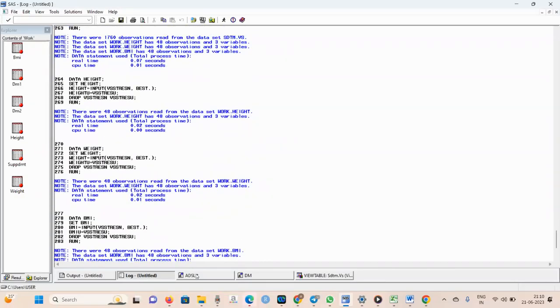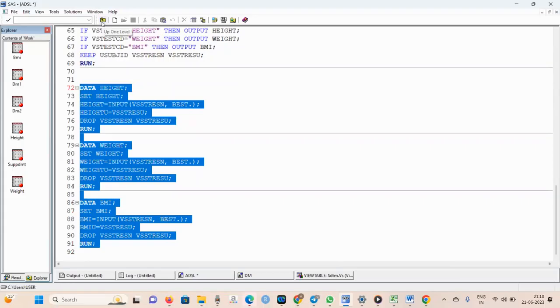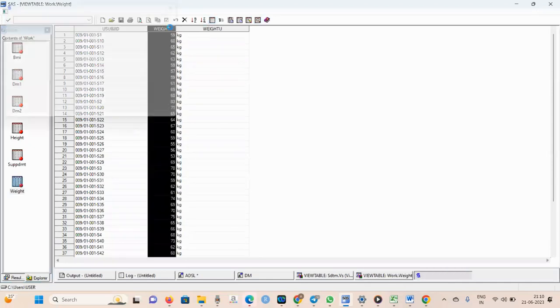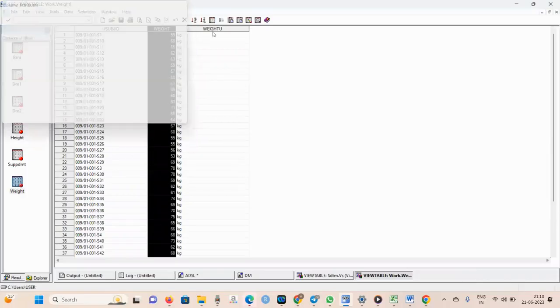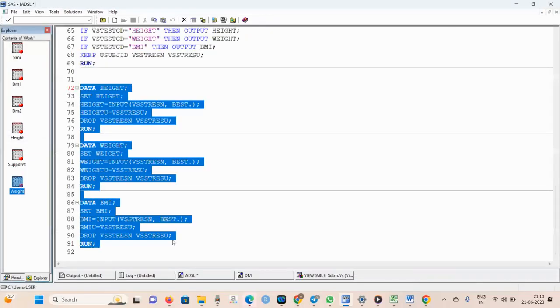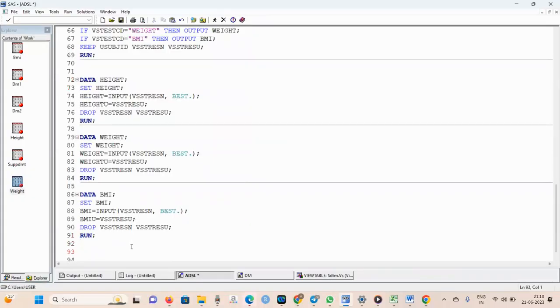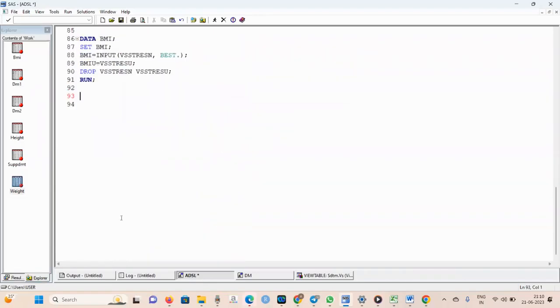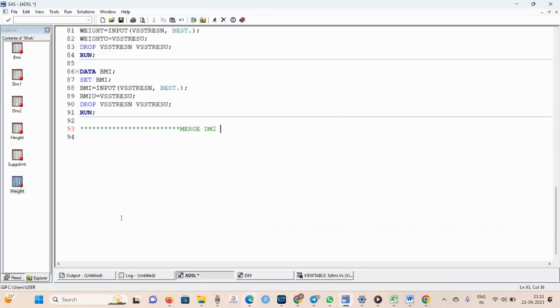Okay. Now we need to check. Okay, so we got our variables, weight and weight units. This one is numeric, and this one is character. Now you merge this one with the main data set, the one at the top, the one for DM2. So merge DM2, height, weight, I can put it like that.